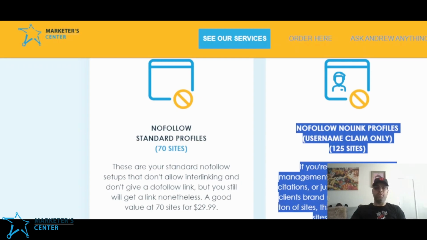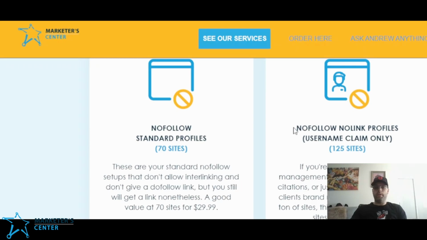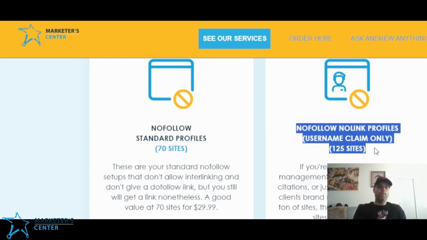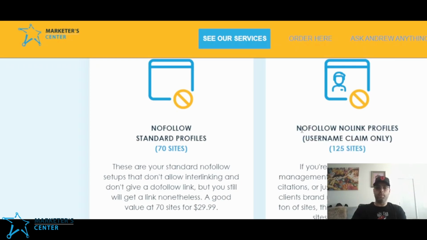If you're just looking really for SEO juice, you can obviously skip no follow, no link. This is basically just for if you have clients that have a brand name that they want secured across a lot of different sites. So it's basically to make sure people don't squat their brand name. This is something that you can use.